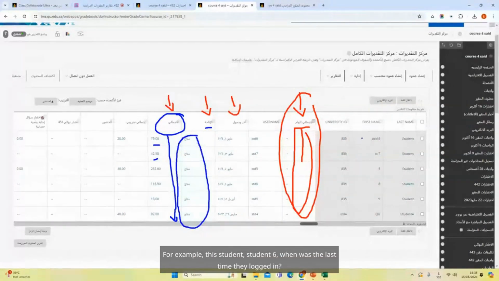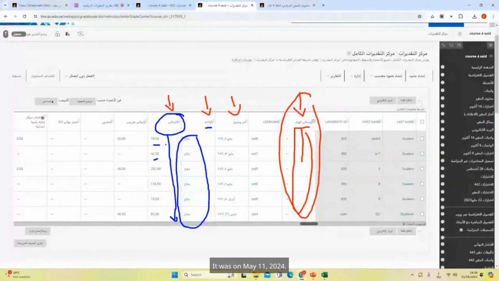When was the last time they logged in? It was on May 11th, 2024. And this student, when did they log in? May 13th. So how does this help me? It can help me, for example, if I conducted a test on a specific day.